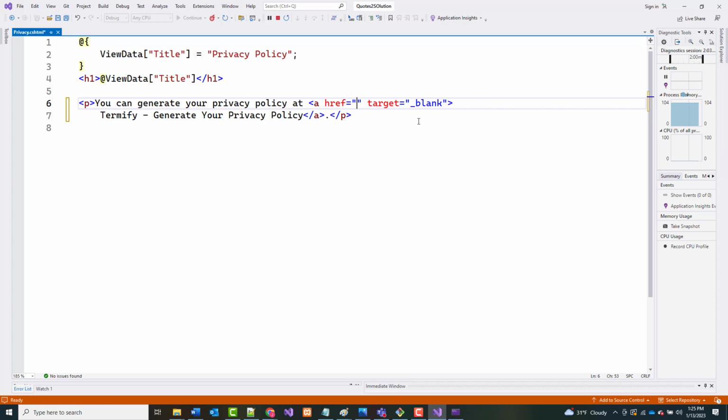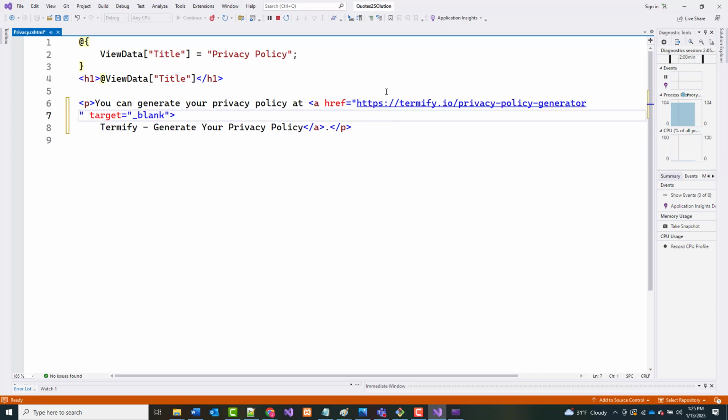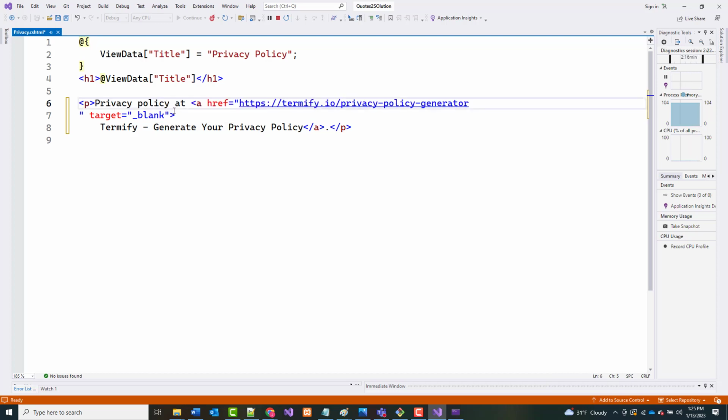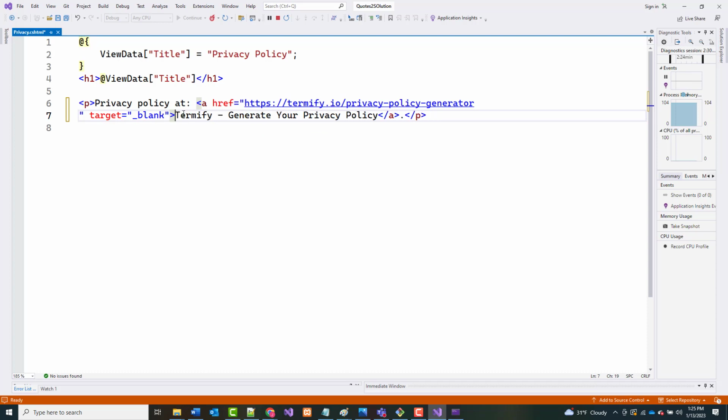Okay. Making a little bit of headway here. I'll cut this down so it fits. Generate your privacy policy at. In fact, I've got the same thing in here twice. I'll just change this to privacy policy at. That looks good enough to me. All right, I can bring that down as well. There. So let's take a look at that.